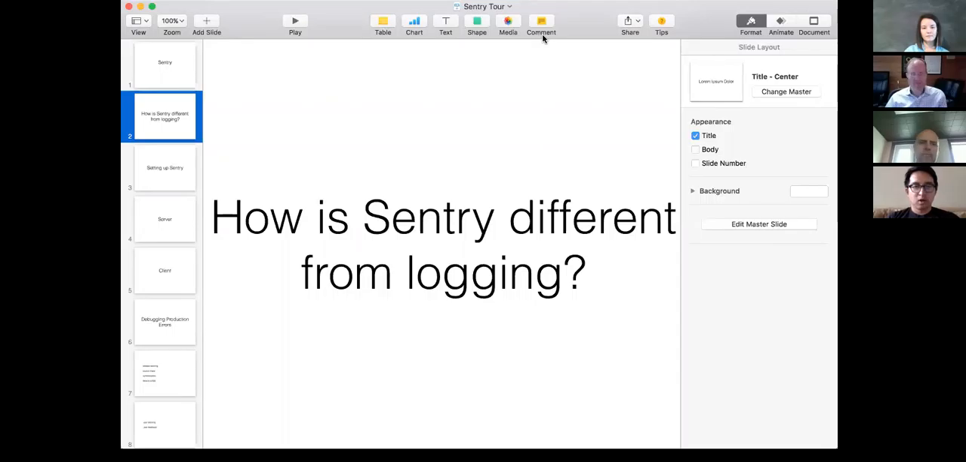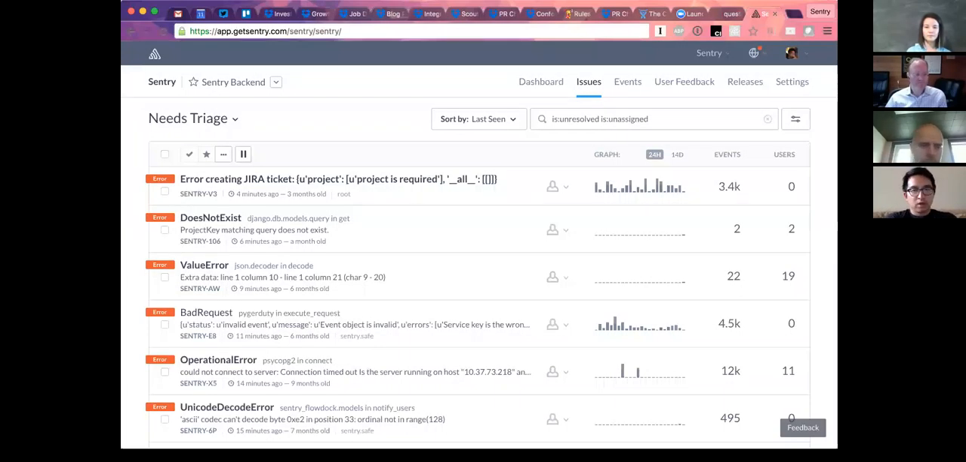Stop share. Next, I'm going to walk you through what the UI of Sentry looks like and how you can actually do that. Let's see. Share screen. Okay. Can you guys see this, the issues layout of Sentry?